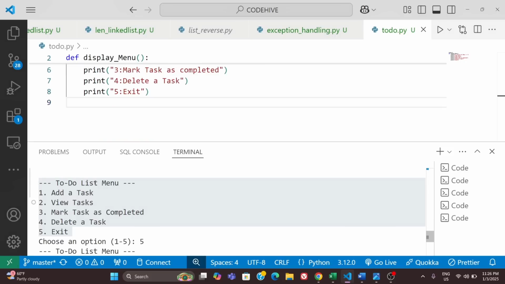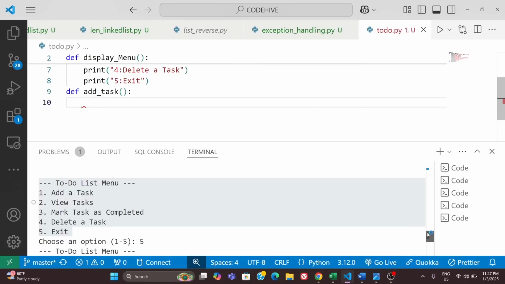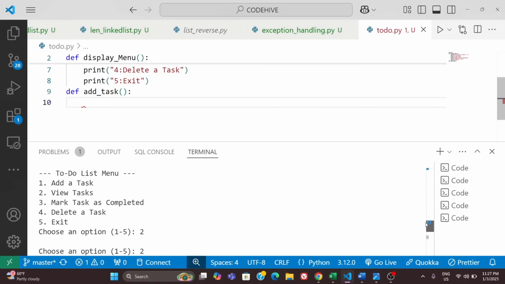First we will write a function for add task. So here this is my function name, add task, and now here we can see I will show that from here.